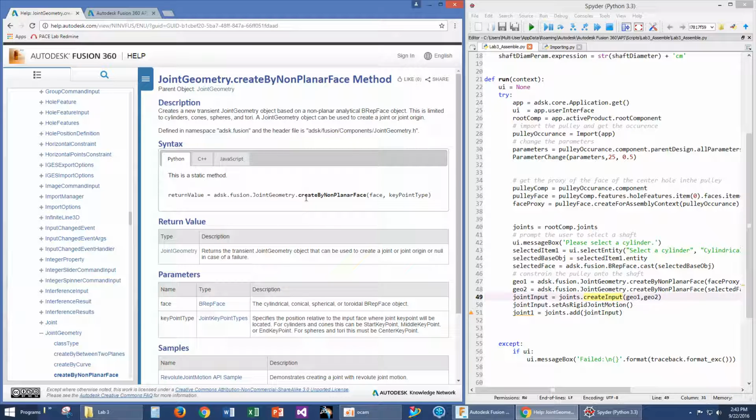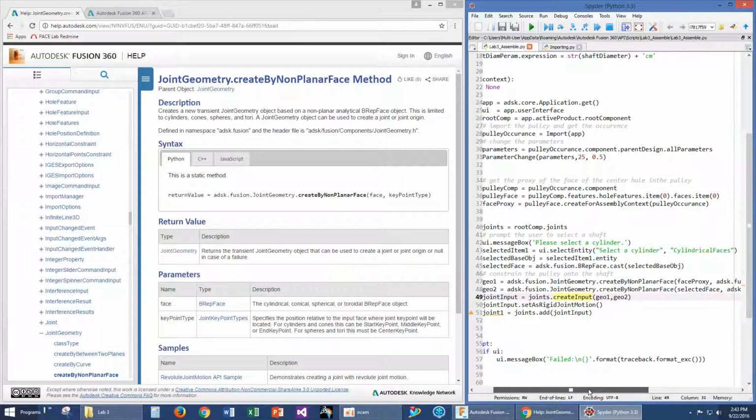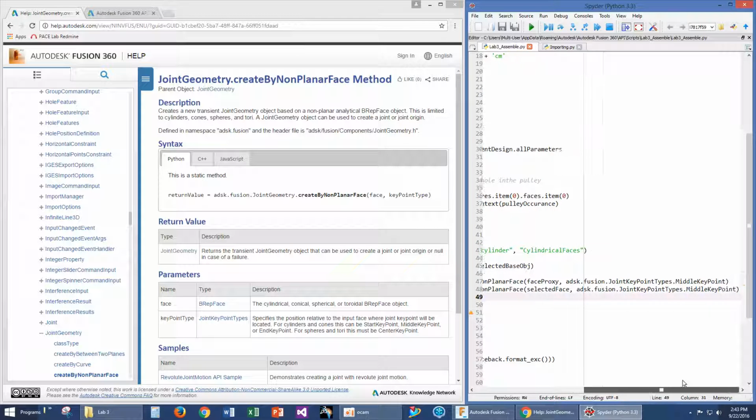So notice that in order to create the joint geometry, I do adsk.fusion.JointGeometry.createByNonPlanarFace. Then I need a face, and then I need to tell it which key point type. So let's go ahead and look at that in the code. So here, right before I pass in my geometry, I needed to grab the geometry. Here I did it just as we said, create by non-planar face. And then here we needed the face and then also which key point type.